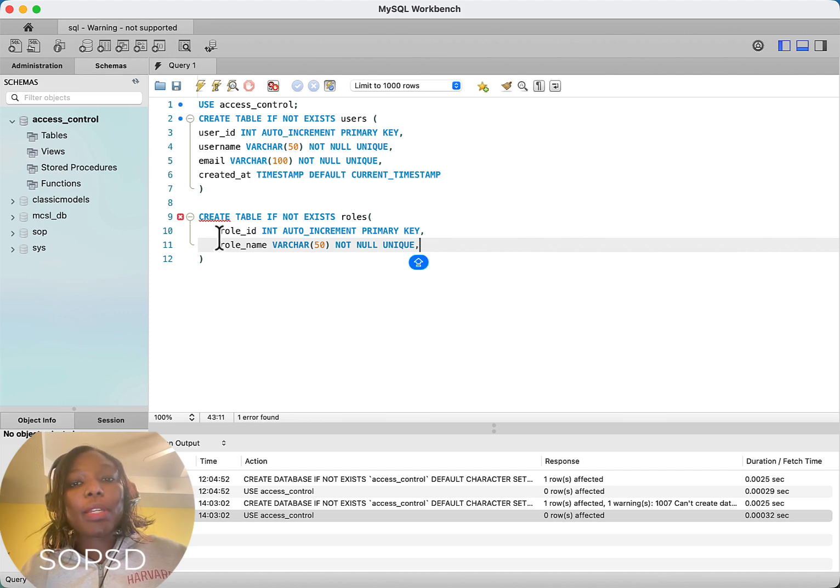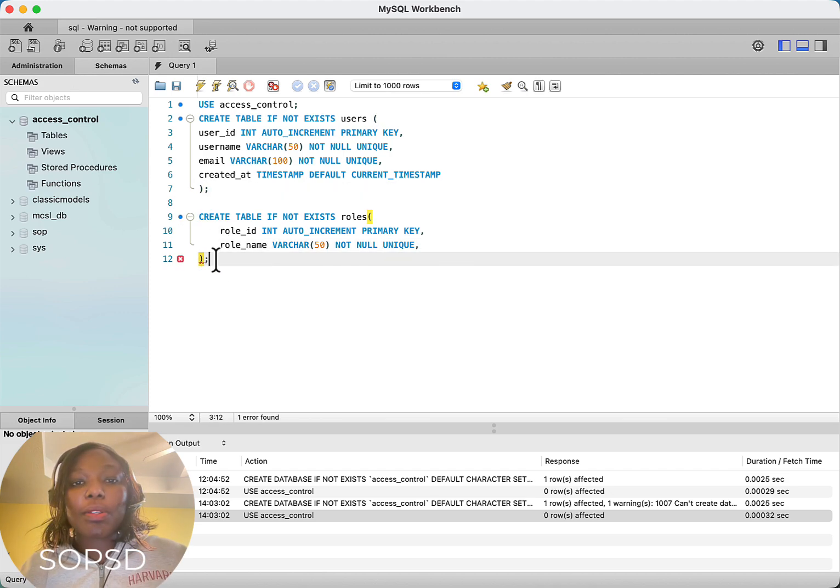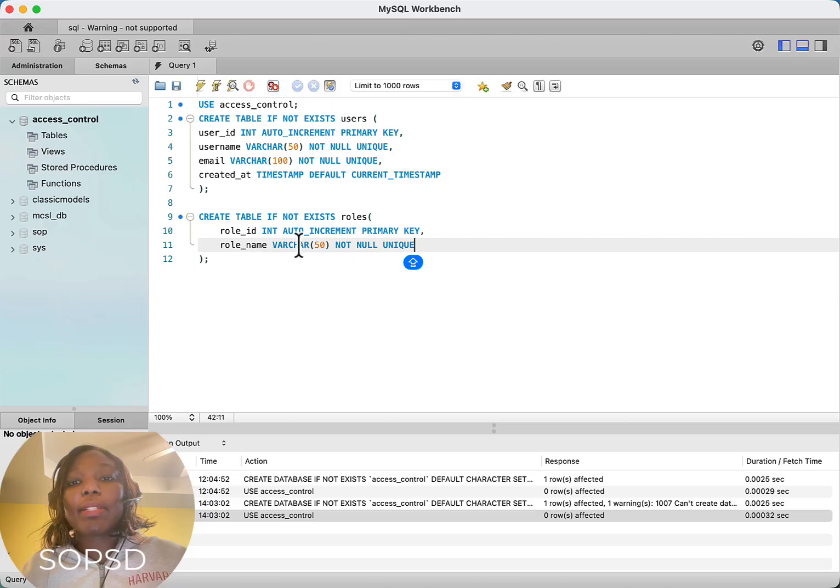Now let's use a semicolon. So for this, we want to ensure that the role names are unique, and we want to keep the data normalized, something like that. So when you get to the last column, you don't put a comma.